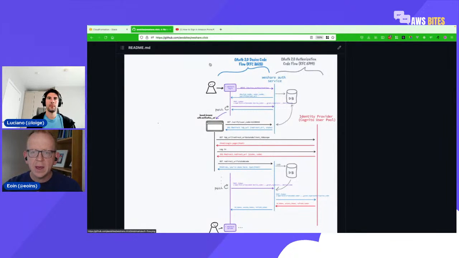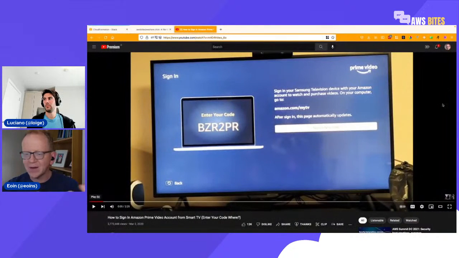Quick recap. I have this video here I found on YouTube which describes how to sign into your smart TV with your Amazon Prime Video account. So you're probably familiar with this. That's exactly what we're going to do here. This is an example of the OAuth 2 device code flow.